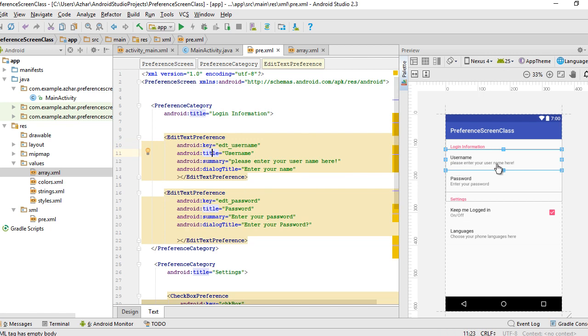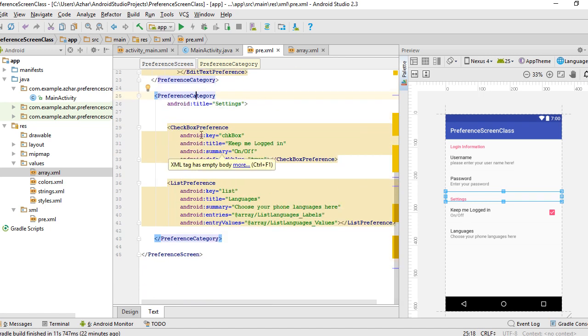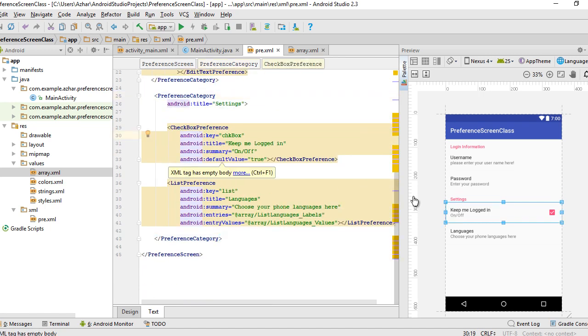You can also see the description in here. And the dialog title, whenever I open the username it has a dialog title as the name of enter your name, okay, preference, and also created another preference category as the name of settings, and I created a checkbox, okay, if it is clicked it returns true, and if it is not clicked it returns false. So I've created the list preference, title, and summary.